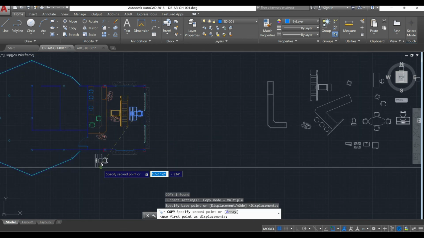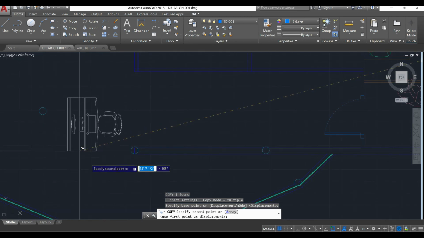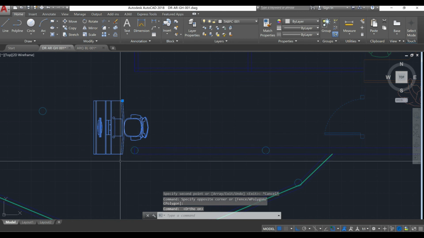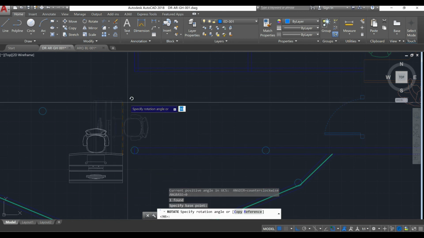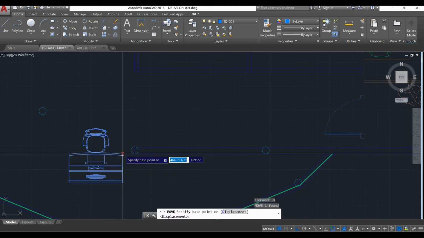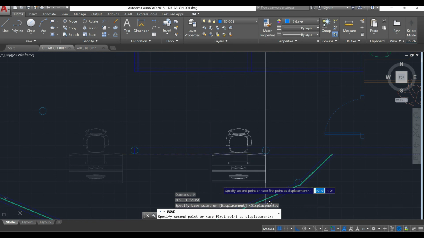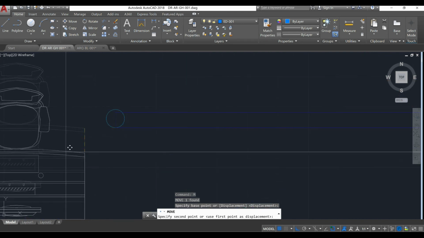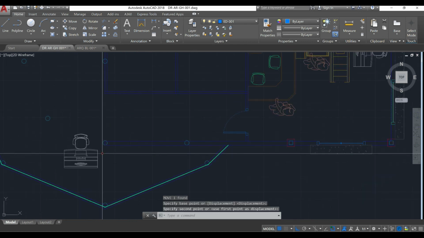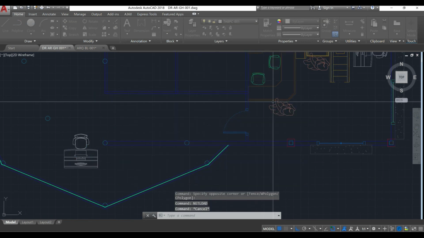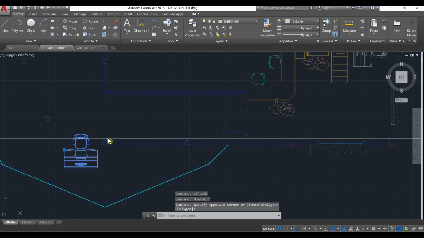So copy, and we're going to put it over here. We need to rotate this 90 degrees. Okay, I'm going to put this table here, a little bit closer to the column.